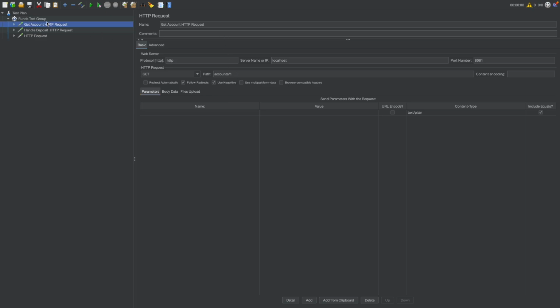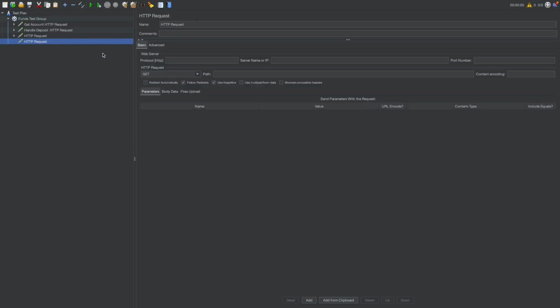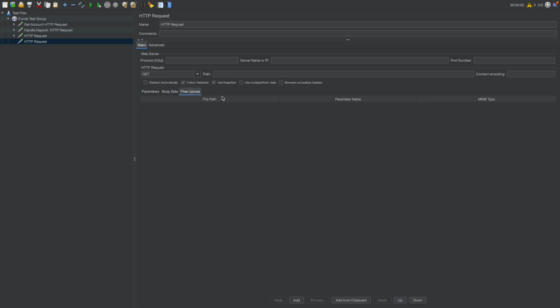And all you would have to do is right click on the group, go to add, go to sampler, and then you should see HTTP request, and you can start that process of adding the protocol, adding the server name or IP, adding the port number, the request type, so whether it's get, head, put, anything like that, and then the path, right? And then if you have parameters, or if you have a body type, or if you have a file that you want to upload, you can place that in here. And there are other options like redirect automatically, follow redirects, use keep alive, and using multipart forms. All of this is here if you need it. So that's how you create a new HTTP request.